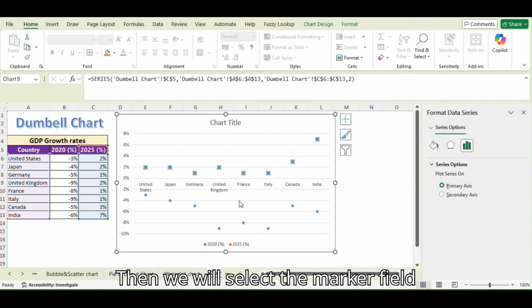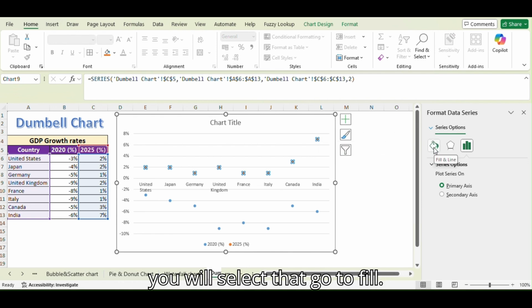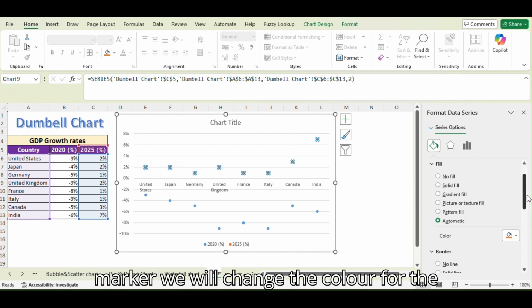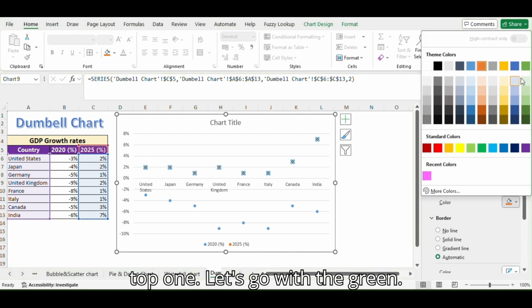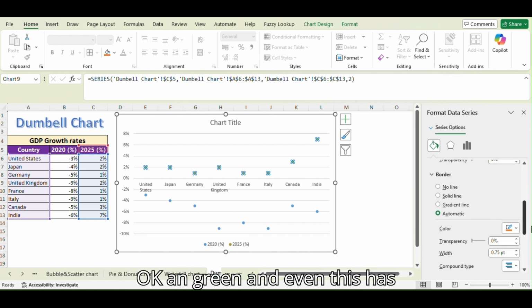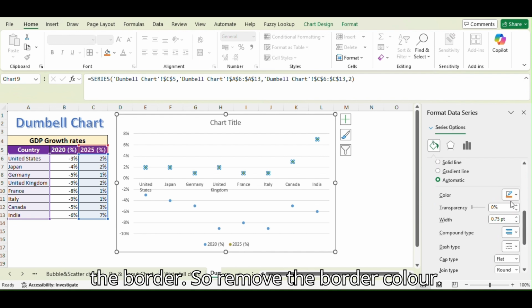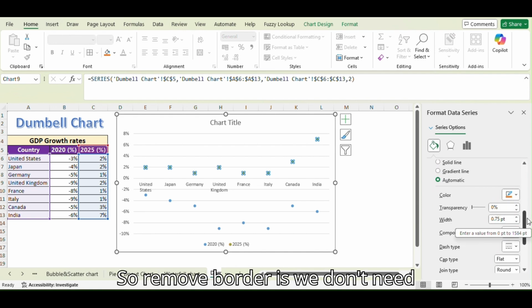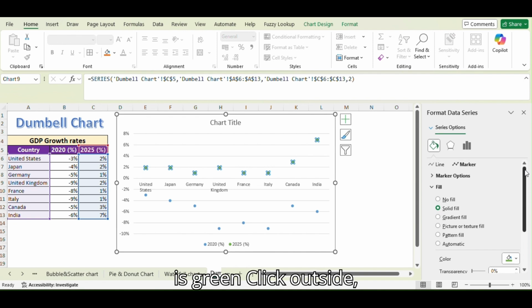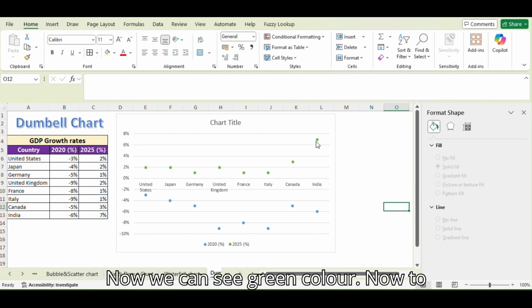Then we will select the marker. These are the markers, and to make changes or to increase the size, you select them and go to Fill, where we will find the option called marker. Under marker, we will change the color. For the top one, let's go with green. This also has a border, so remove the border color, no line. Click outside. Now we can see the green color.